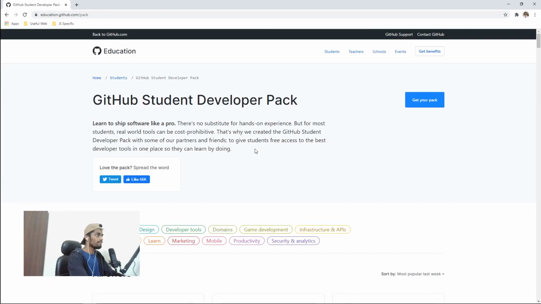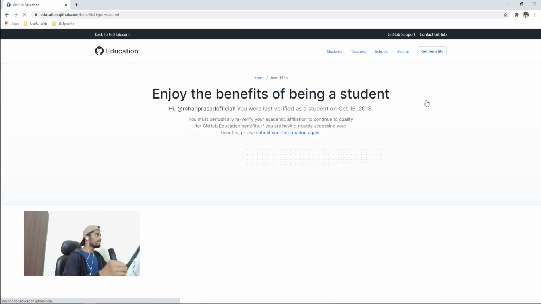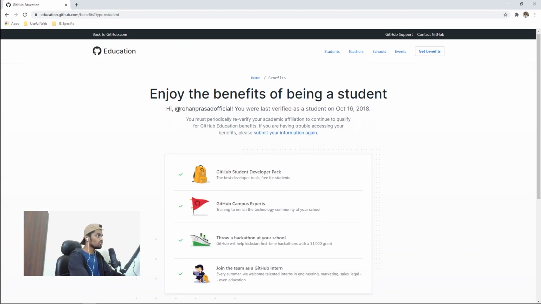So once you have this page, click on this button, get your pack. It will take you to the registration page. It will show your username out here. This username comes from GitHub. So the first thing, you should have a GitHub account and you are enrolled as a student in any of the institutes. Those two things are required for this pack.